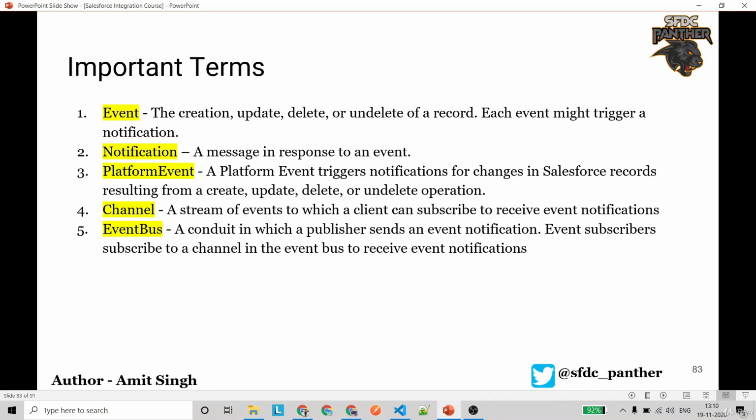Then we have platform event. Platform event will trigger based on this event. That means a platform event will only trigger if a valid event occurs on top of which we have configured our platform event. Once we implement, you will get a clearer picture of that. And then the channel is what the customer has subscribed to in order to receive the notification, like a platform event. And then the event bus is a carrier for our message, by which our message will travel from source to target. These are the important terms that you need to remember when anyone talks about event driven architecture.